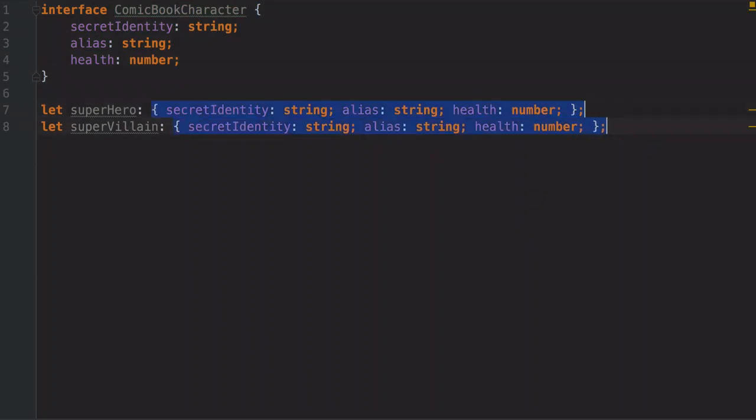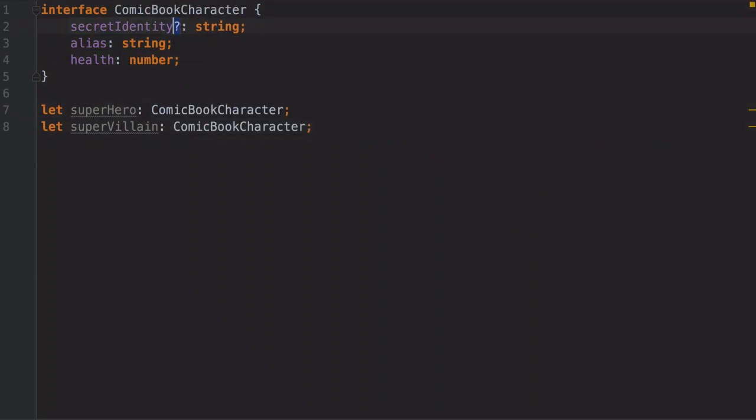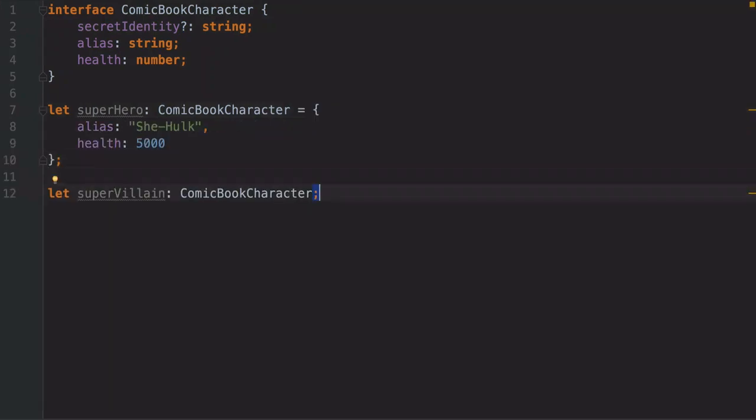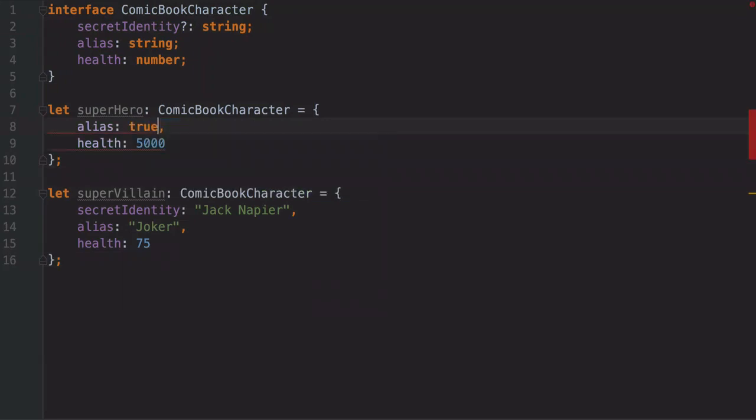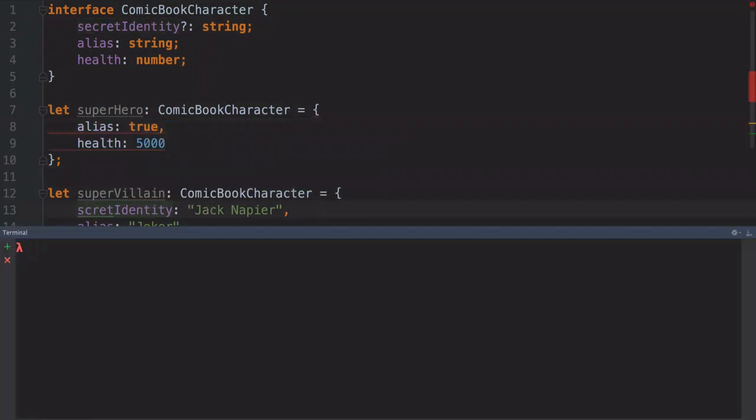Now some comic book characters' identities are known, so let's add an optional parameter. Interfaces only describe the shape of the value. We still need to set some values. If there is a typo or error, both the IDE and compiler will catch it.